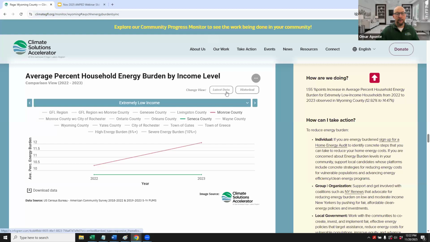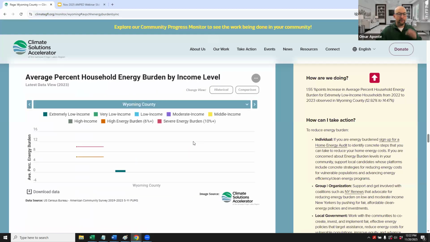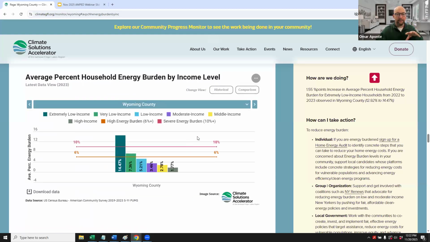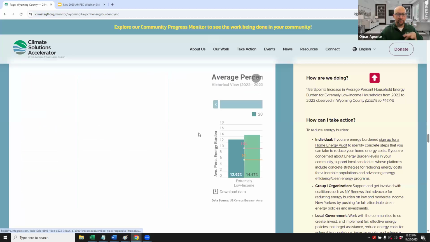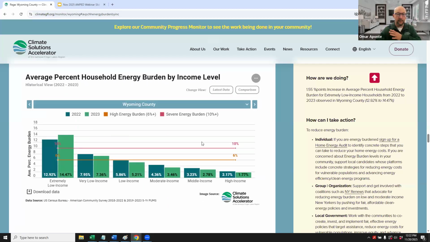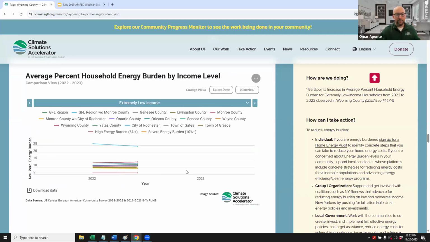Again, we have the latest data view that shows you just that one place in time, that spot in time. Historical, that shows you different times and how the trends have been. And then comparison, where you can see and compare between different communities.